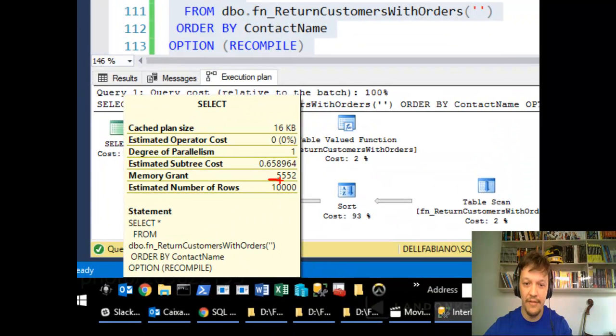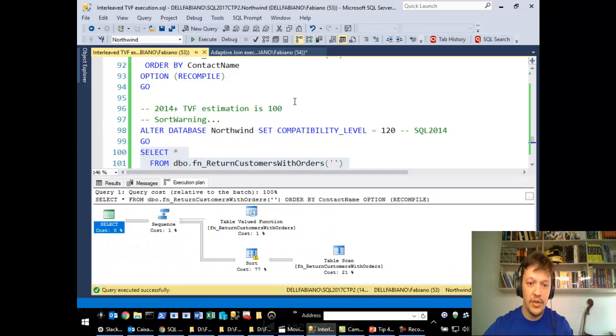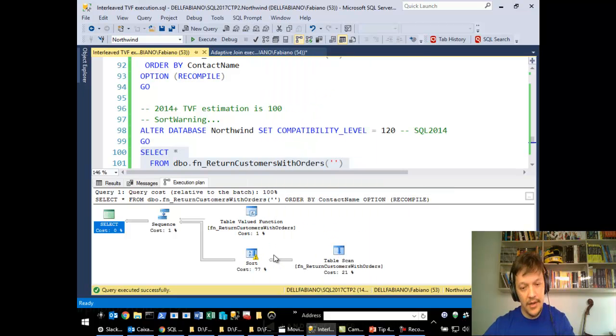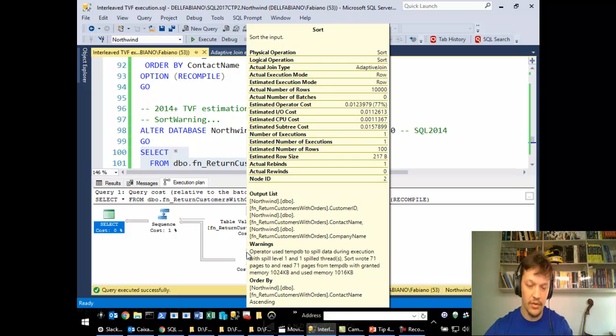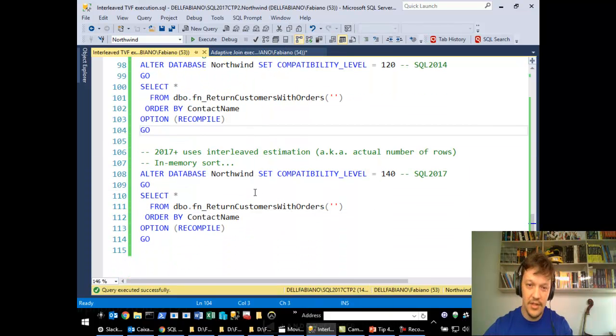That's 5 megabytes. But if we look at the actual execution plan of the 2014 version, it shows us that the memory we got wasn't enough. It got only 1 megabyte, and this wasn't enough to process the sort operation, because it was thinking it was going to read only 100 rows, but it got much more, so it spills to tempdb, and so on.